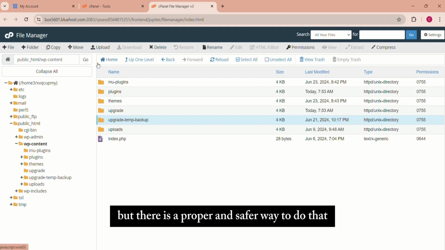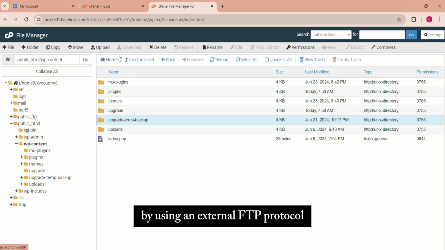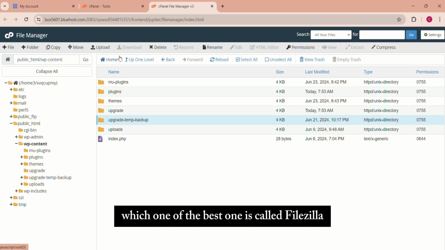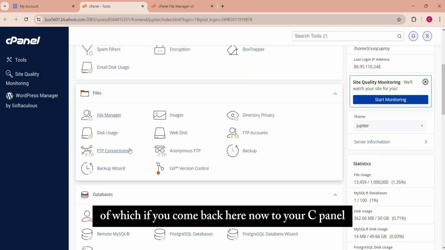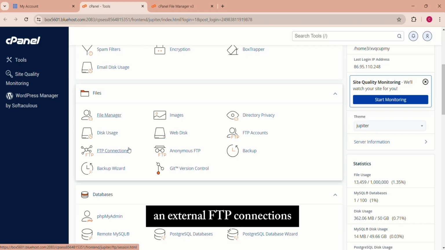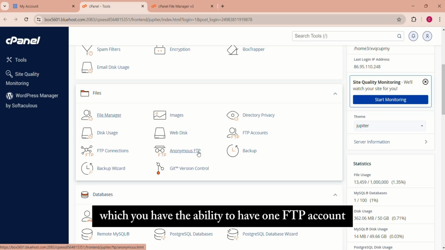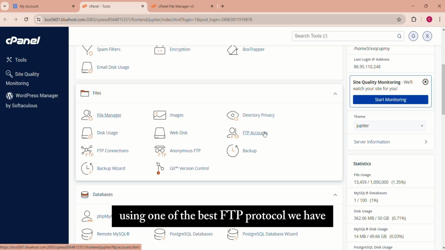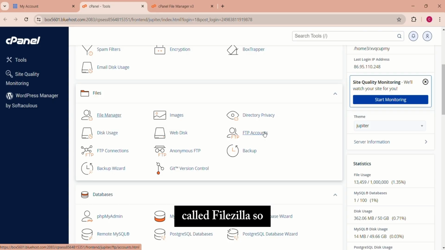But a proper and safer way to do that is by using an external FTP protocol, one of the best of which is called FileZilla. If you come back here now to your cPanel, you can see the FTP connection, where this your account can connect to an external FTP client, and you have the ability to have one FTP account. I have done a video tutorial on how to upload files to your server using one of the best FTP protocols we have, called FileZilla. So you can search the video here on how to upload your website to the server using FileZilla.